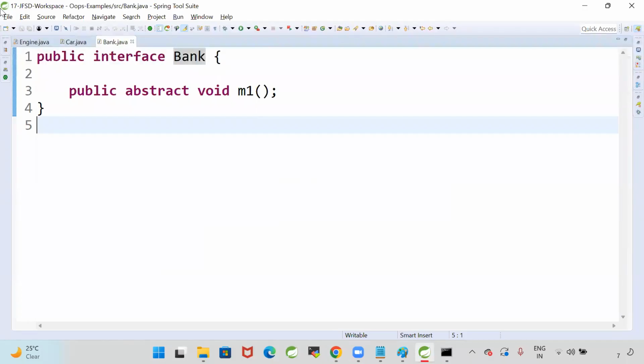Sir, then what is the benefit? Interface is used to decide some rules for the child. Hey child, you have to follow my method only. Your class should contain this method only. Your class should override my method only. Now let's think about here.